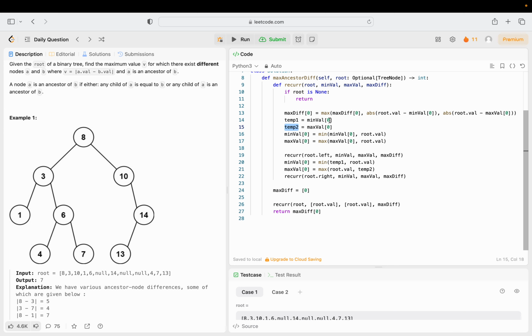So temp1 equals the minimum value till now, and temp2 equals the maximum value till now. Then we are updating the minimum value and the maximum value from the current root value, and we are calling the recursive function on the left node, right? So then it will go on and again change the minimum maximum value and finally give me some result that I'm saving in the maximum difference.